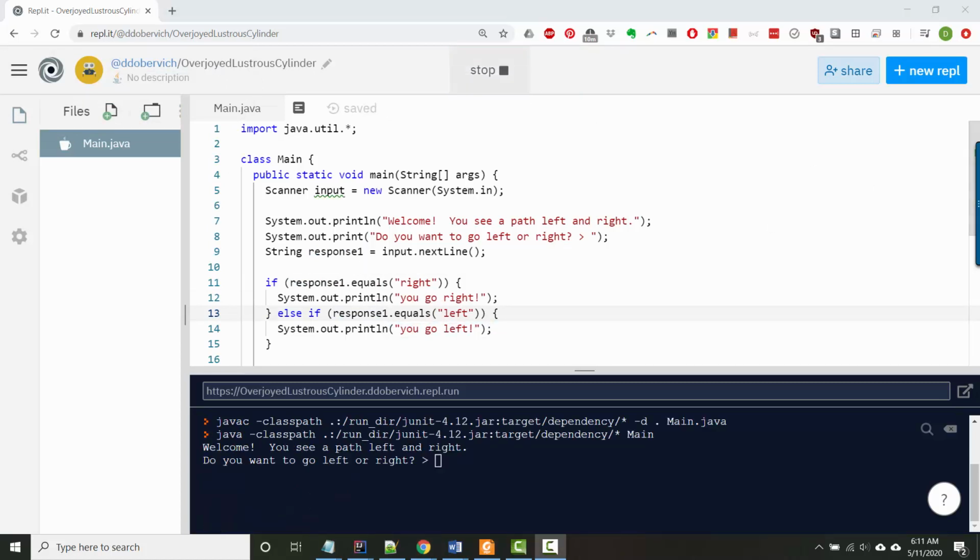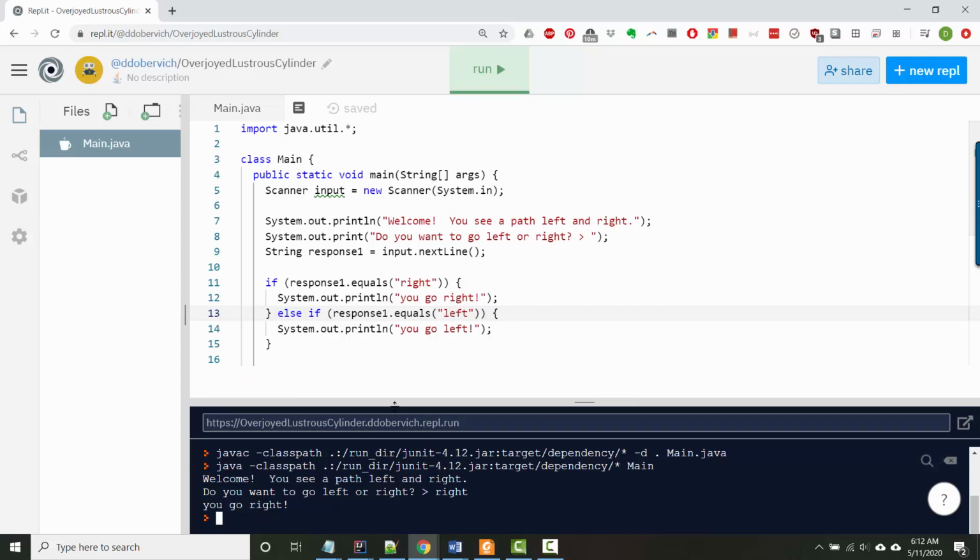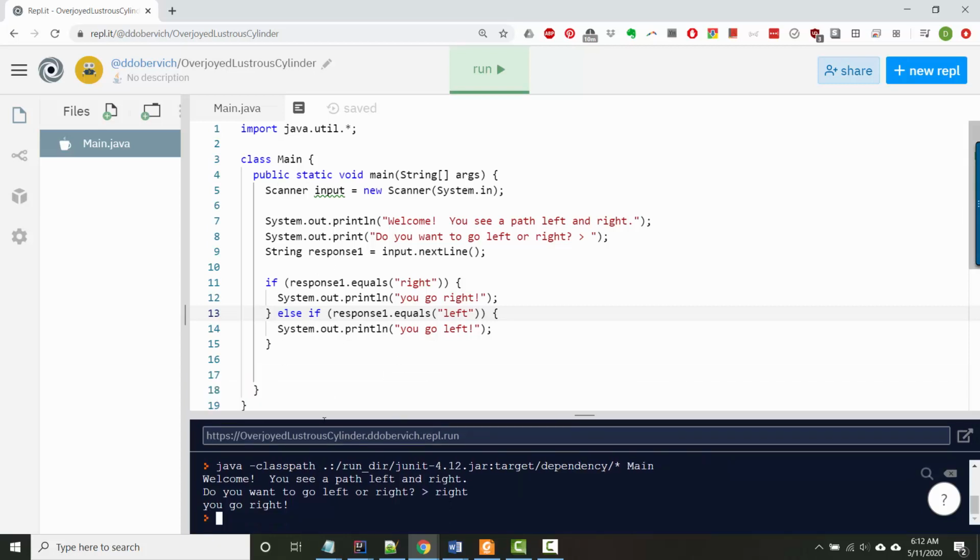Okay, so welcome. You see a path left and right. Do you want to go left or right? And let's type right. And now it says you go right. Okay, so we have at least some of the basic elements that we'll need. We can display things, and we can get user input, and we can test to see what they typed. Let's make a couple of improvements.